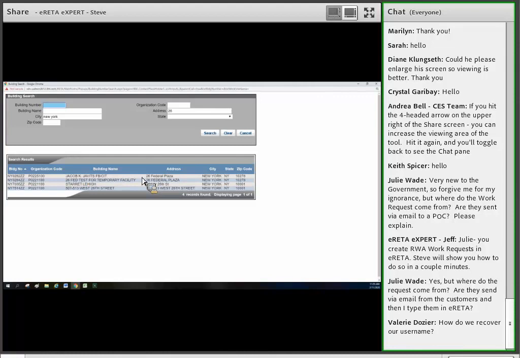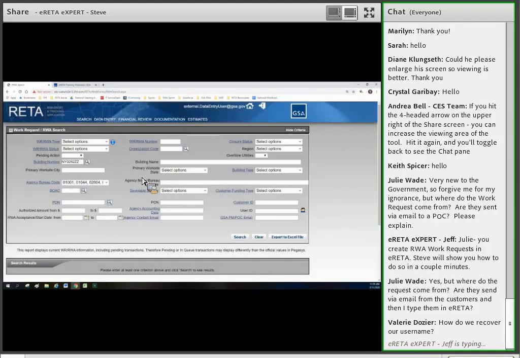So that's the way that these magnifying glass pop-ups work throughout the application. They allow you to search for a code or value based on other criteria you might be more familiar with. And when I click on one of the search results in those pop-ups, like I just did, you can see now that eRETA populated the building number for me in the building number field, which was the field I was searching on just a little bit ago.